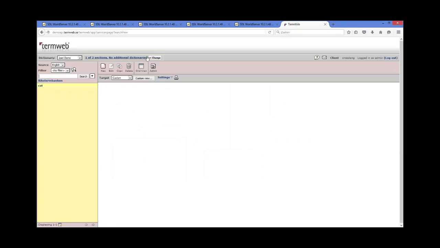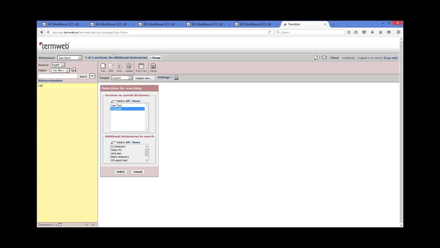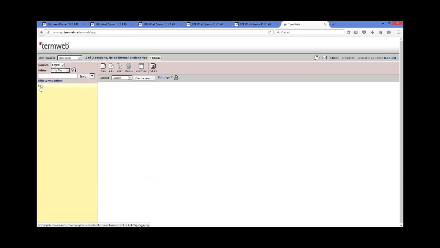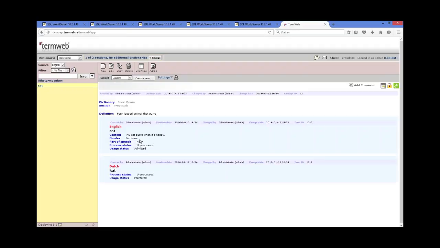I have 2 sections in my dictionary, so I can click on this field. I'm looking at my proposals section now, that's the one that new terms are being added to. And indeed, I see that a new concept has been added with my English term, my Dutch term, and the metadata that I specified in WorldServer.